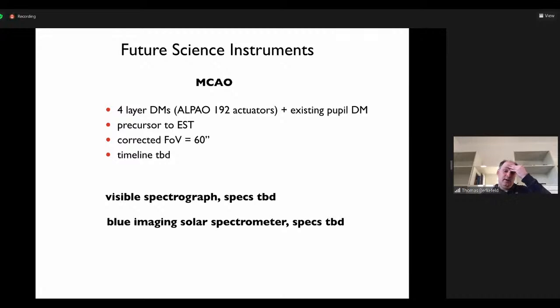And then we would also like to build a visible spectrograph, specs TBD, and also a blue imaging solar spectropolarimeter, specs TBD, that would basically be similar to CHROMIS on the SST. And that's it. Thanks a lot for your attention.